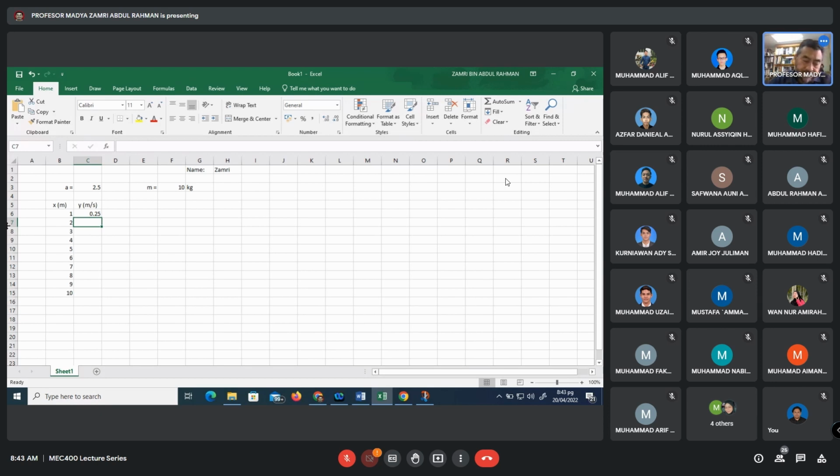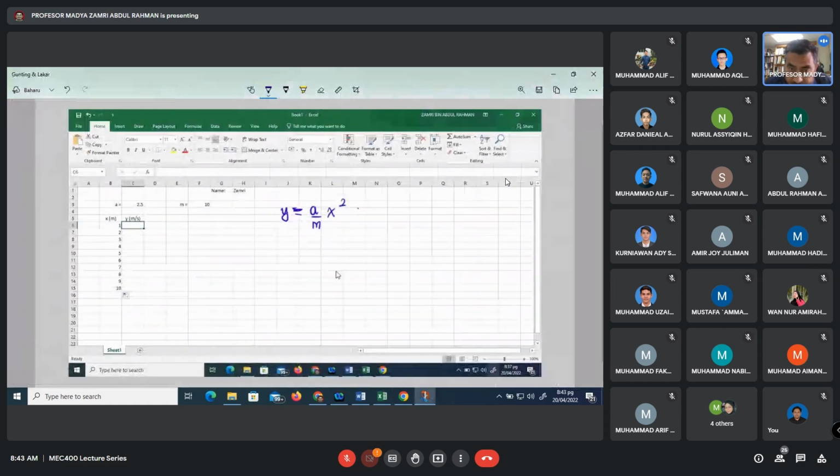Is it correct? Remember the equation that we have is this one, A over M. So kita check lah, tengok verify kan. A is equal to 10. So we have, berapa tadi? 2.5. 2.5 divided by 10. X is 1. So what you have is what? 0.25. Correct.